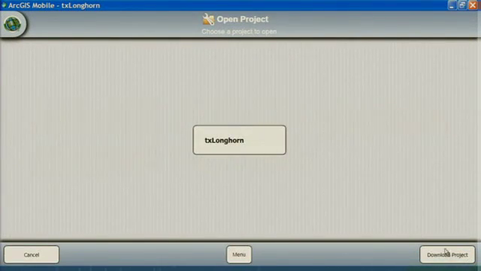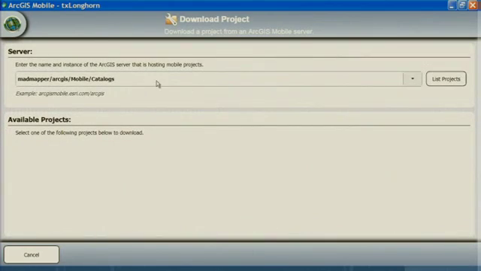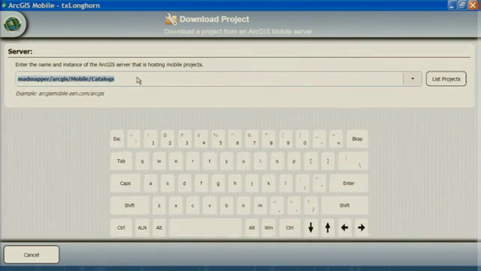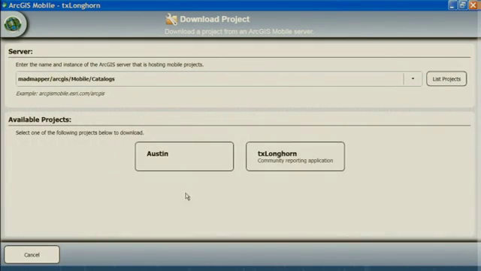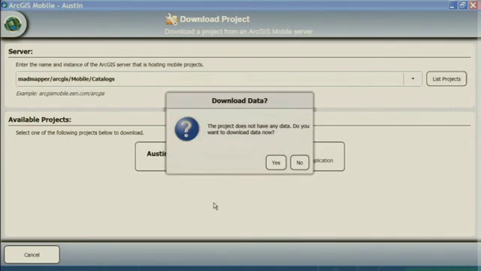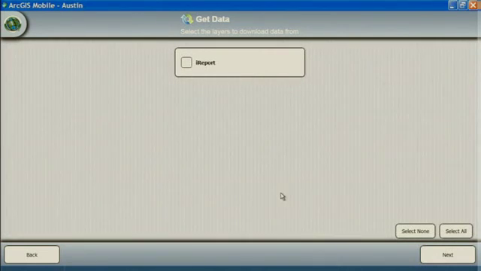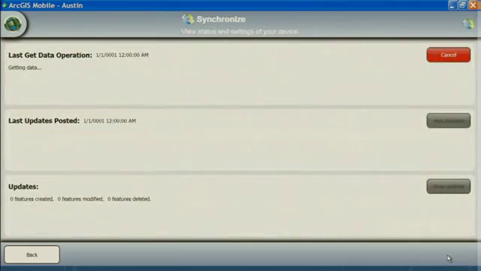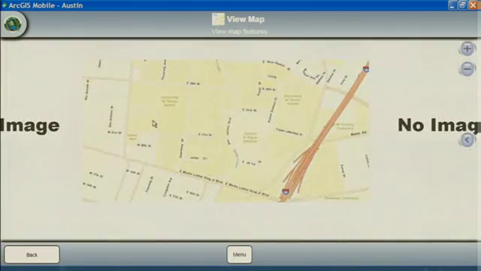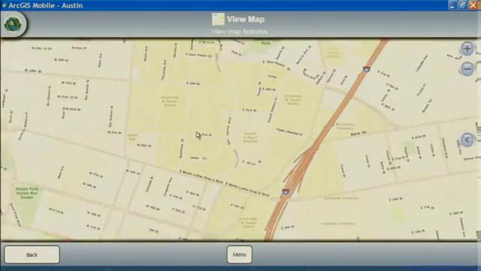Let's open up a new project. I'll download a project from my server. Let's list all the projects that are available. We'll choose the one that we just created called Austin. And now I'm ready to go. We'll download our data, and I'm ready to start collecting points in the field. And that's it. There's our mobile project.